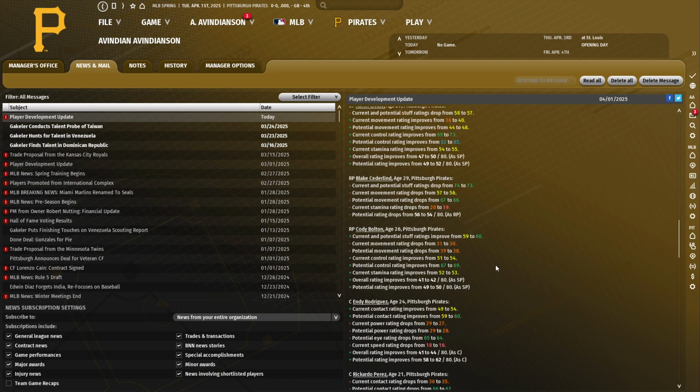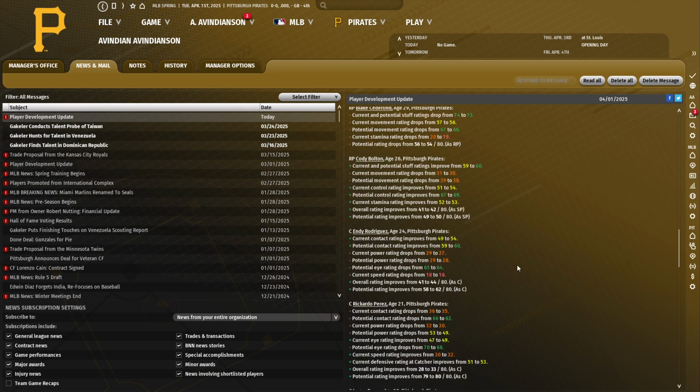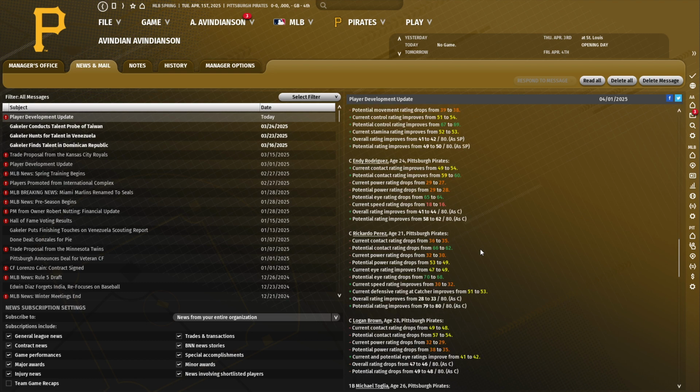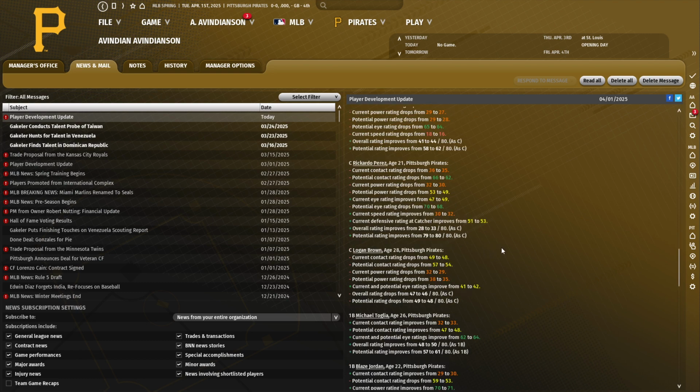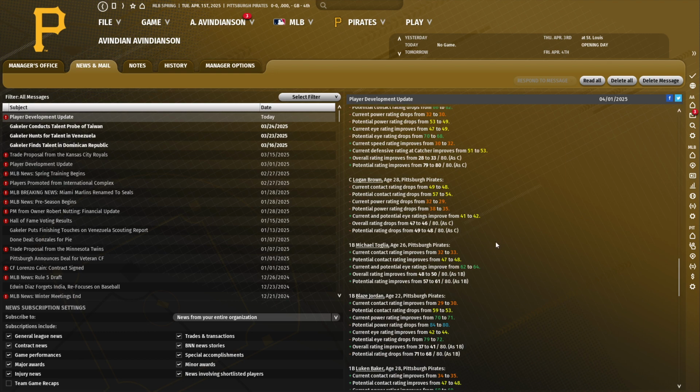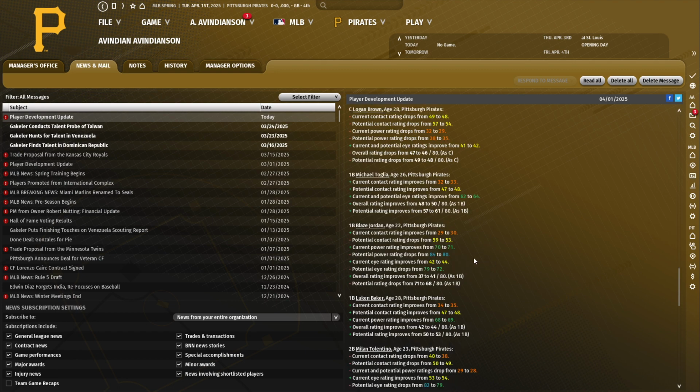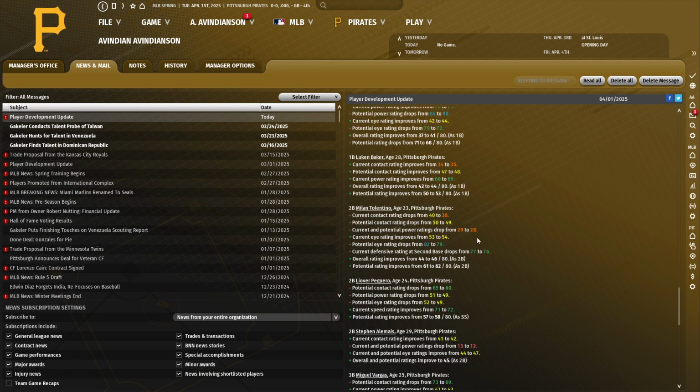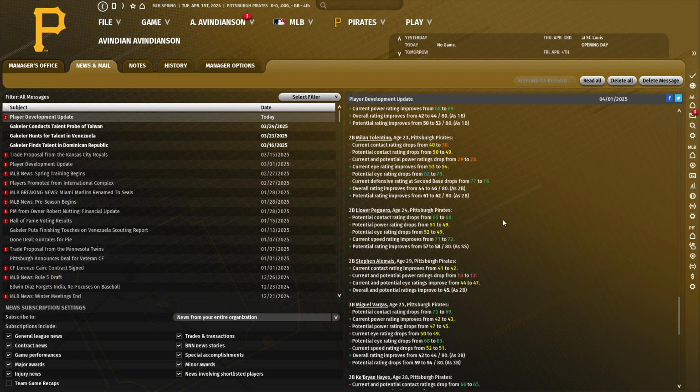Savali's a tiny bit better. Andy Rodriguez improved a bit, but so did Ricardo. Michael Toglia's contact is a tiny bit better, but most importantly his eye is better. Contact here is about 30. His power is improving. There's Baker.